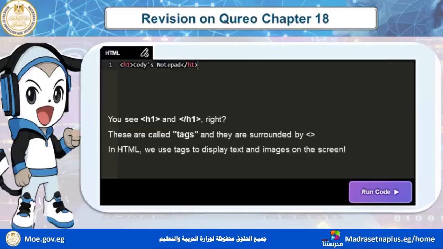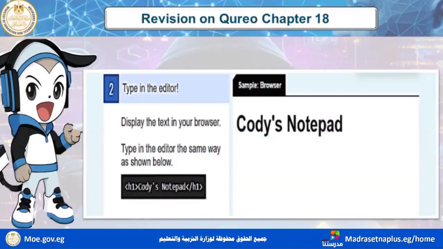In HTML, we use tags to display text and images on the screen. Now, what will happen if we type in the editor h1, some text, and /h1? Here in the browser, the text is shown as we see here in a large font. Why? Because here h1 refers to heading. So this is the result of running the code.